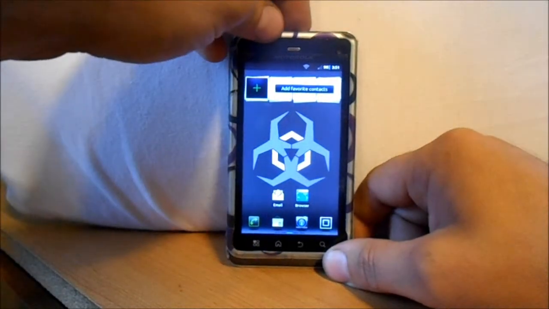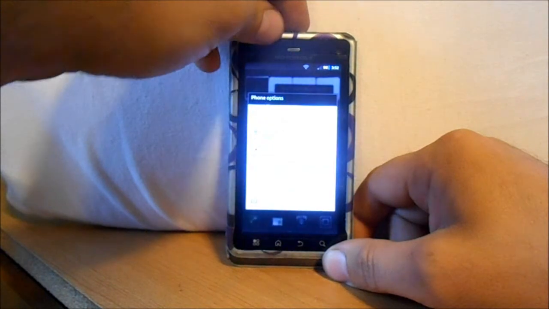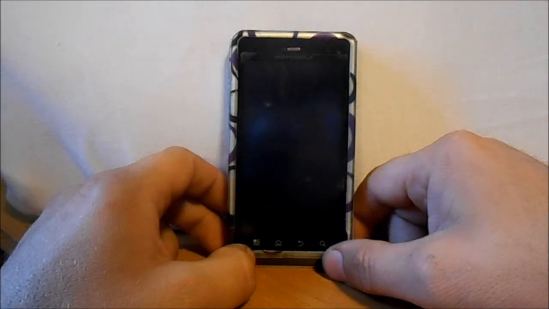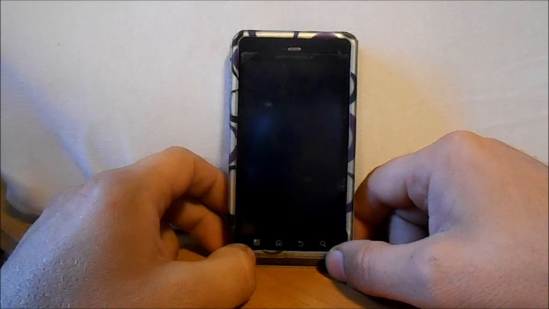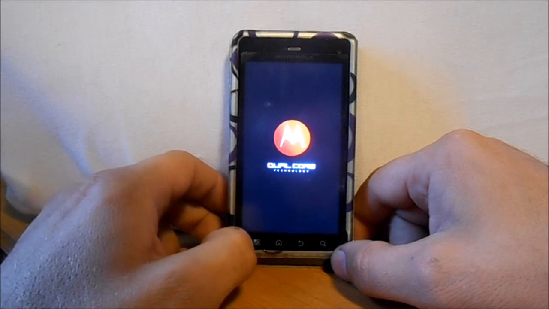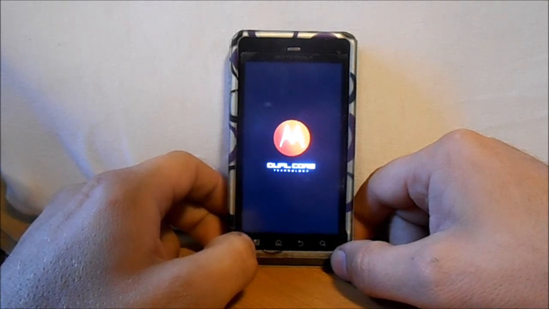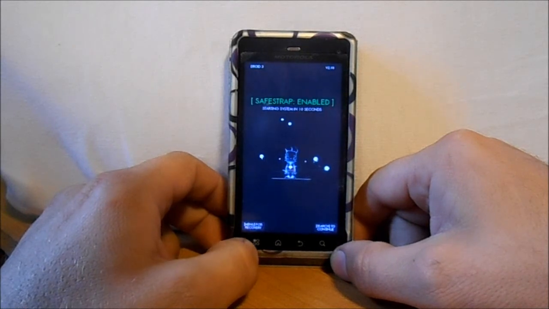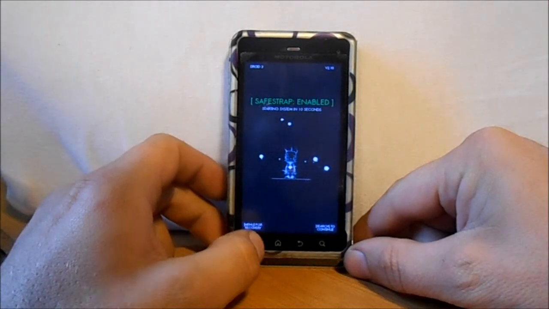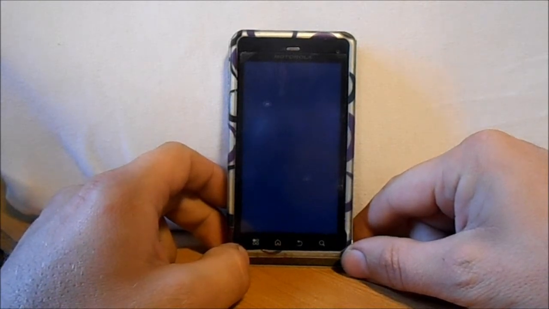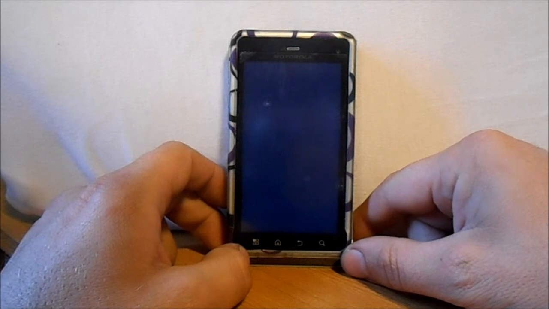So you're going to shut down. Actually, I'm going to reboot because I want to get into the SafeStrap menu. So we'll let this boot up here, and we will click our little settings button down here in the bottom corner, and it'll bring us into the SafeStrap menu. So it's SafeStrap, and it says it's enabled, so we'll hit that button. This is going to boot up SafeStrap or ClockworkMod Recovery, whichever you want to call it, and we'll go into the settings and how to do this.